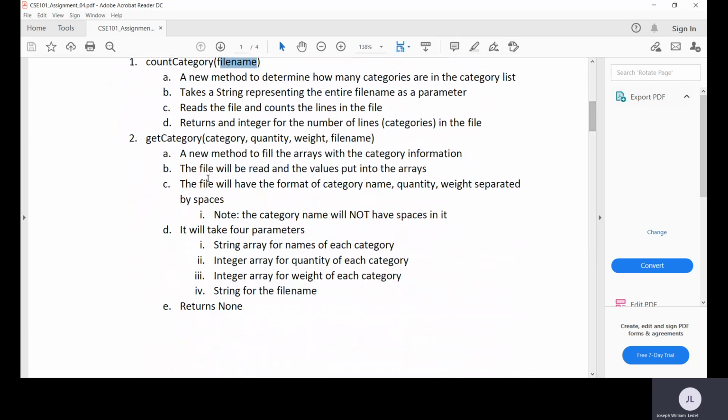All right. Then we're going to have a get category method. Now we're going to pass it an array for the strings of the category names, an array for the quantities for all the different category quantities, an array for the weights for all the category weights, and a file name. Again, it will likely be the same file name here, but again, not necessarily.